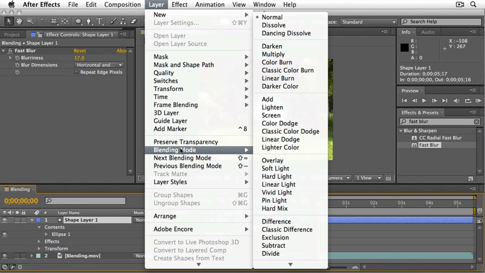These categories are separated by these very light lines here. Notice that Normal, Dissolve, and Dancing Dissolve are separated from Darken by this very, very thin line, etc. So, let me quickly go through the different categories. In the Normal category, which are Normal, Dissolve, and Dancing Dissolve, pixels are not affected unless the opacity of the source layer is less than 100%.